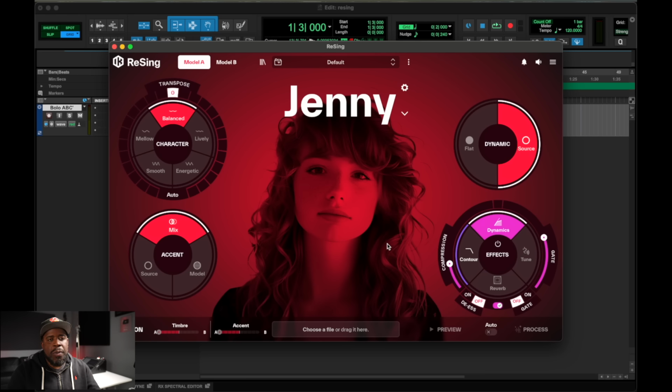Okay, so we can change our voice to one of those voices, and it has a whole bunch of other stuff in here to help us out, especially with the effects. They got the tune on here. They got the contour, the reverb, the dynamics. They got all that stuff on here. And then with the character, you have the transpose on here. You can make your character lively, energetic, smooth, mellow, all that good stuff.